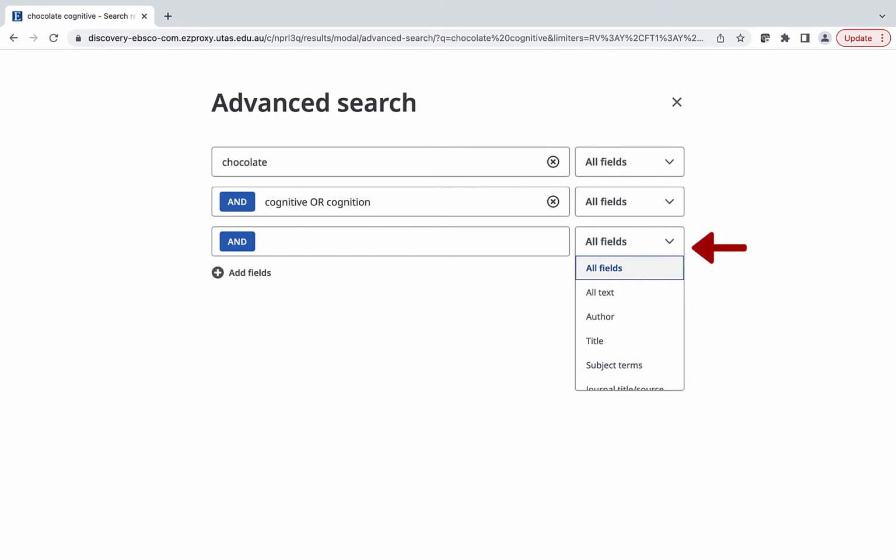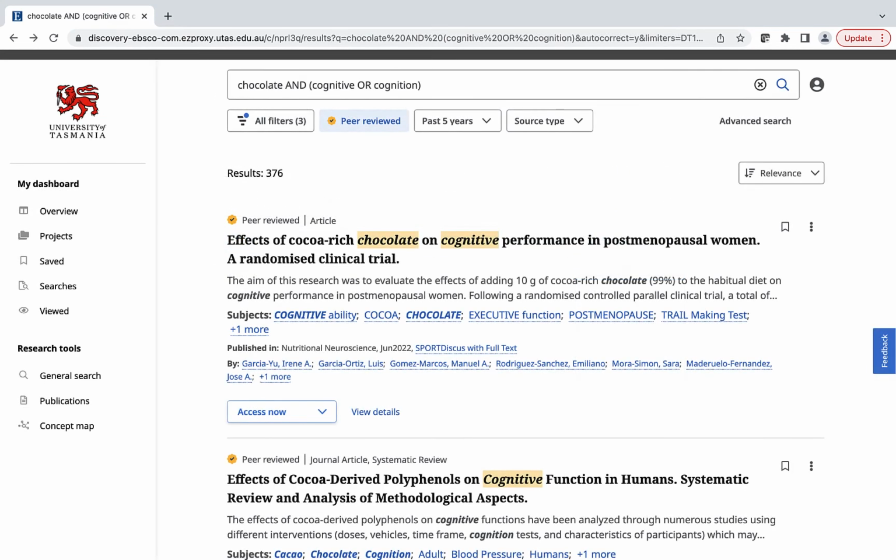I also have the option to tell MegaSearch where I want it to look for my search terms using the All Filters drop-down menu. This is really useful if I want to search for a title or an author name. It's also helpful if I want to focus my search by searching for words just in the abstract or in the subject headings. On the results screen, you can see that my new search has been run, but MegaSearch has remembered the 3 filters I applied earlier.